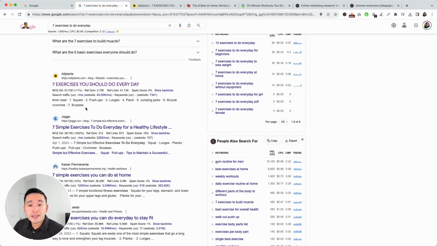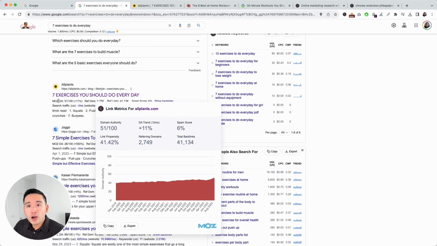So let's take a look at the backlinks that we were just analyzing. If you hover over this first row here, you can view the domain authority, which is a 51 out of 100, which is average, not too high, not too low. They have quite a bit of referring domains and total backlinks. And it looks like over time, their domain authority has been slowly creeping upwards. So this might be a reason why they are ranking so high, even though their content might not be fully optimized.